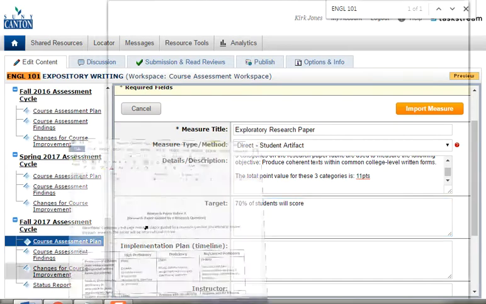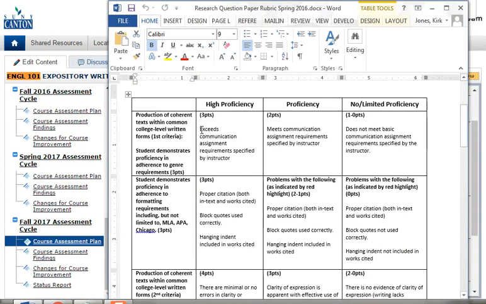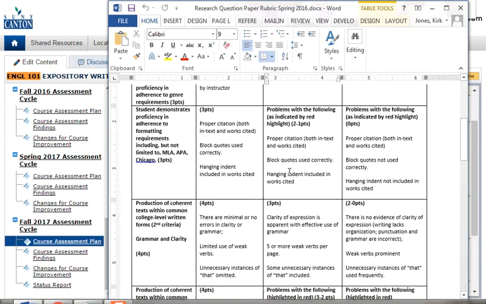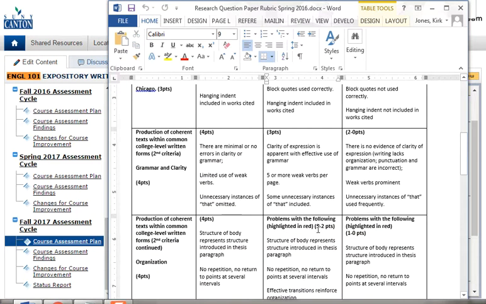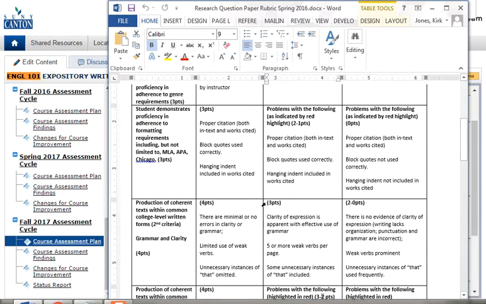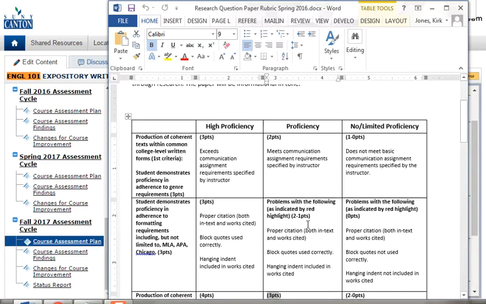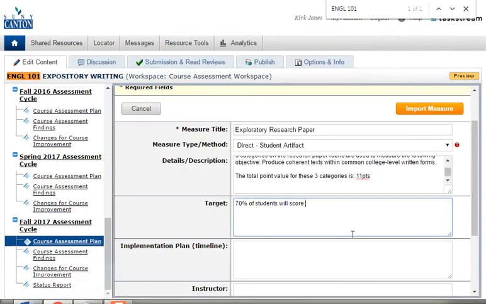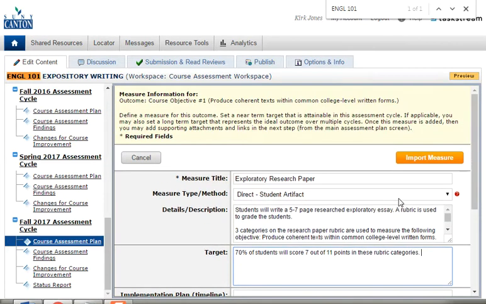And you have to look again at the rubric and determine, based upon this, right? So proficiency is 2 points, proficiency is 3 points, and proficiency is 3 to 2. So we want to go with the minimum here. 2, 3, 4, 5, 6, 7 for basic proficiency. So we'll score 7 out of 11 points in these rubric categories. And then we're all set to go, right?